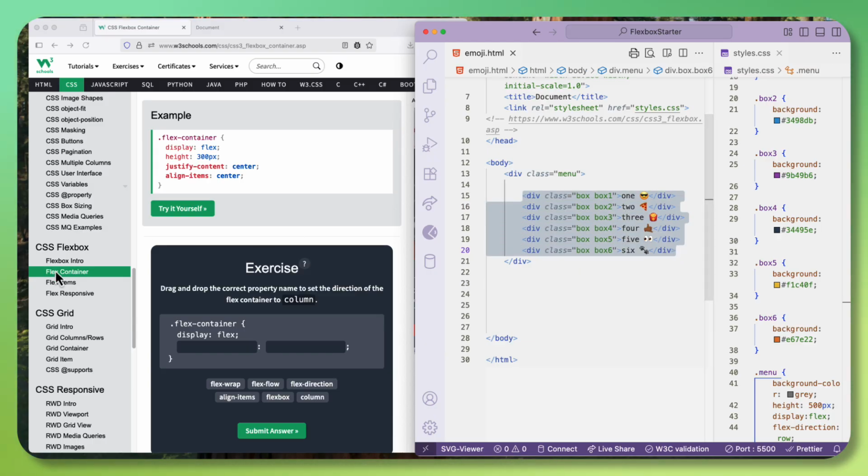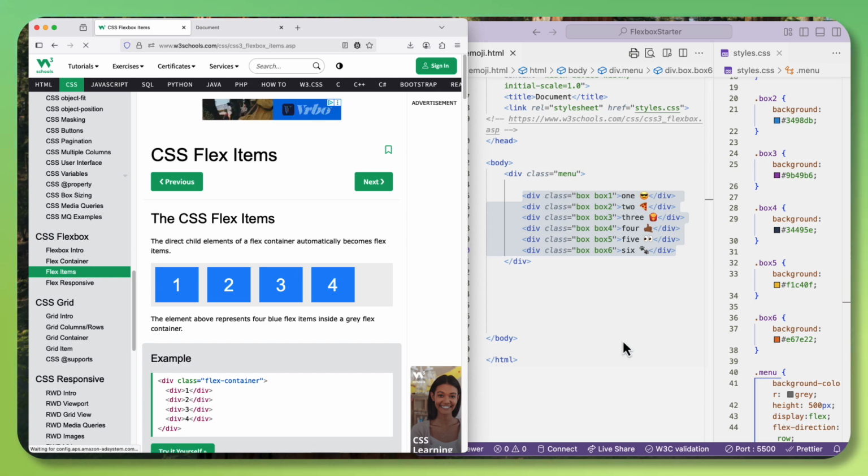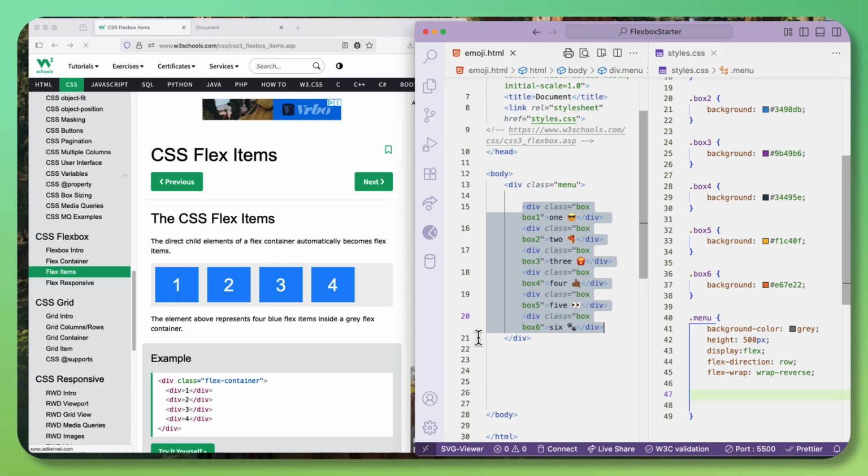So now let's look at the children. In W3Schools, we're going to go to Flex Items, and in Flex Items, this is the styling that we can put on the children. So let's see how this works. Let me make this a little bit bigger. Let's see what we've got here.